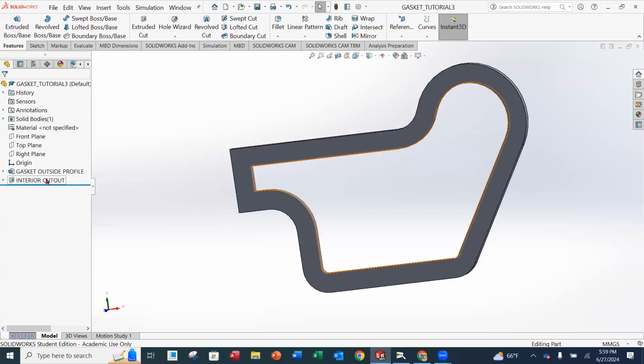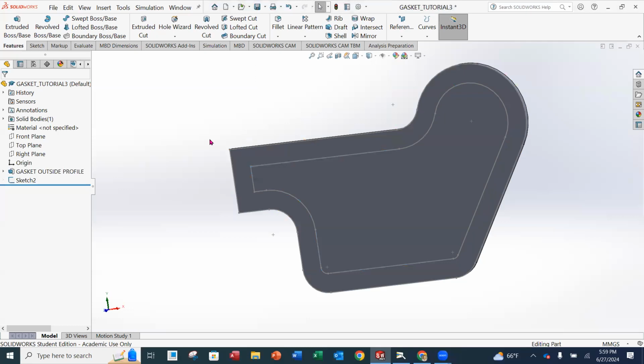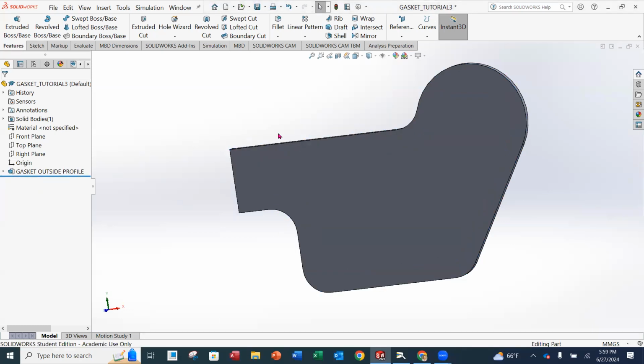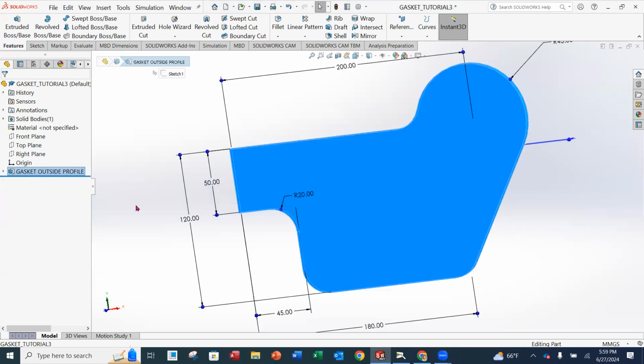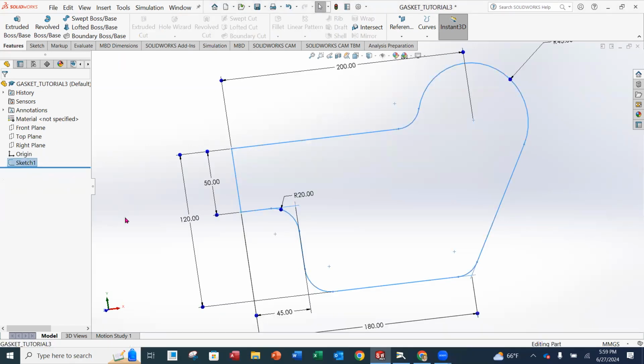So what we're going to do here is we are actually going to delete the interior cutout. Delete that. Okay, and all I did was I left clicked it and I hit the delete key on my keyboard. I'm going to get rid of as well sketch 2. I'm going to left click that, hit the delete key on my keyboard and confirm and say yes. So that's gone. And then I'm going to delete my outside profile feature. Delete, say okay. And all I'm going to be left with is my original sketch. You should only have sketch 1 left.